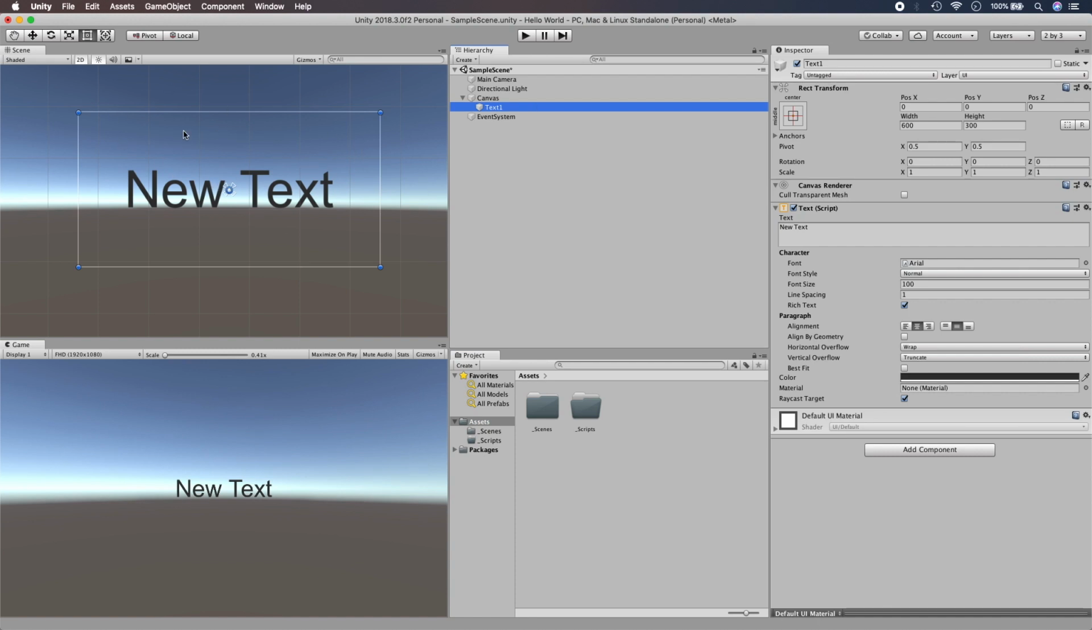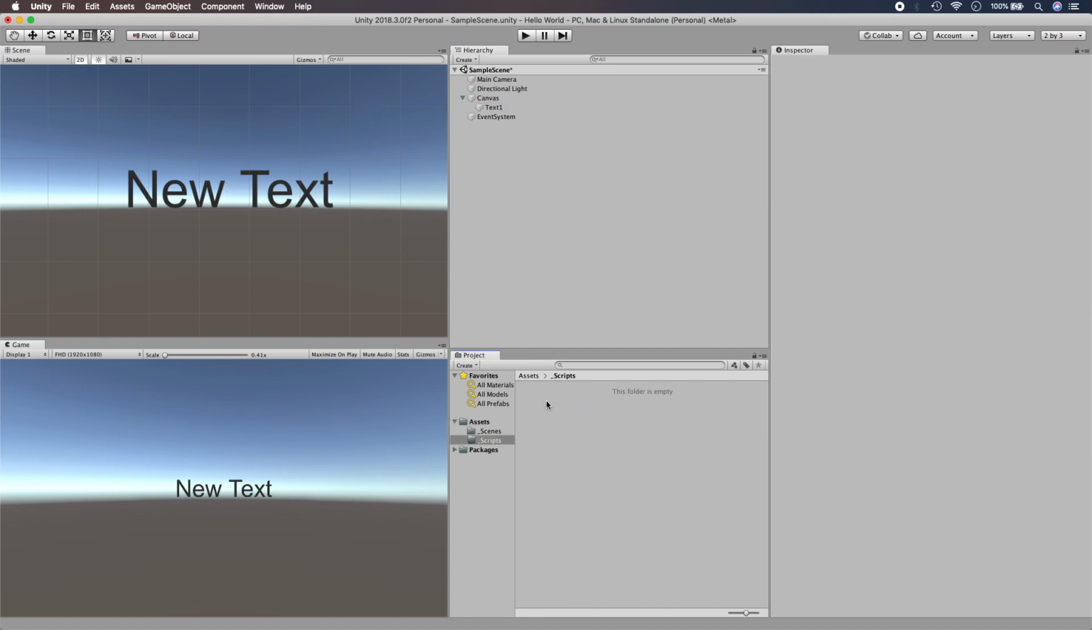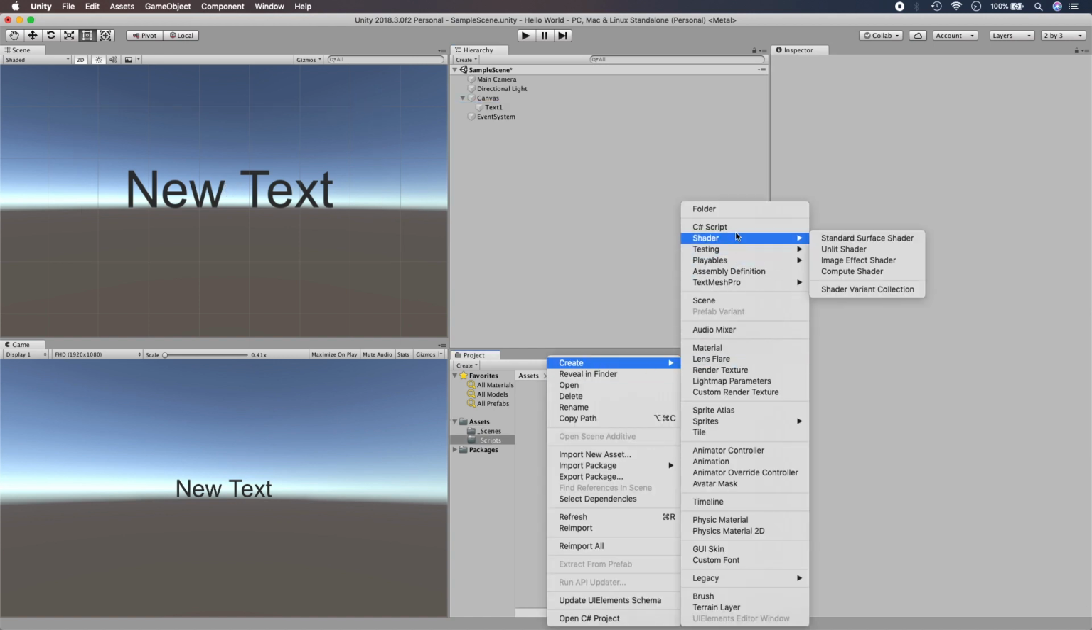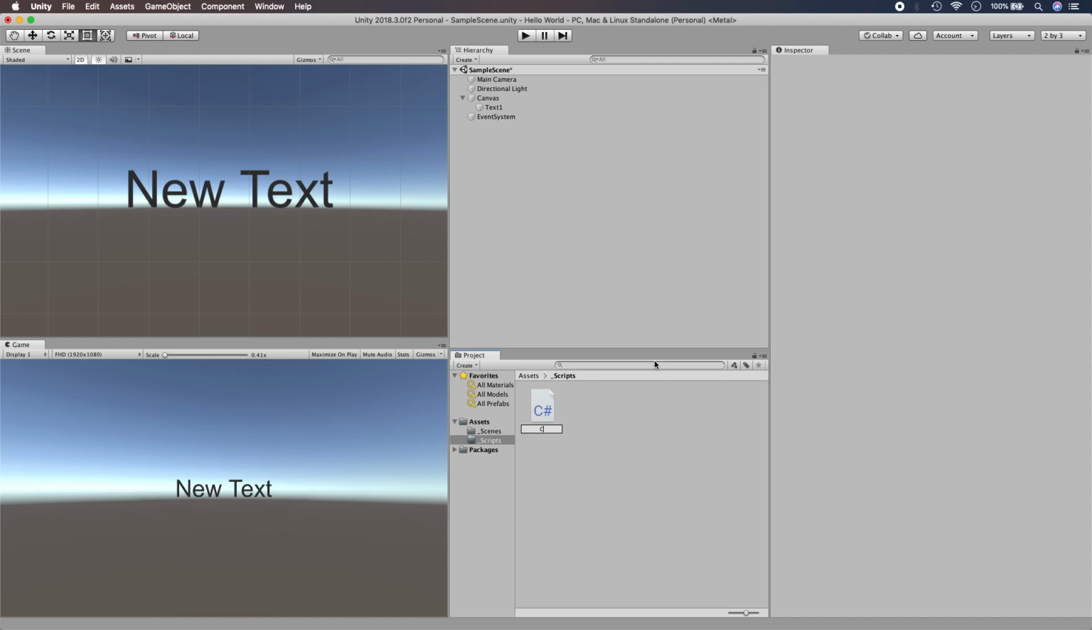Yeah, ooh, exciting. All right, so we want to change this text to say hello world. So let's open our scripts folder, say create new, and then say C# script. And in there, we're going to name it change text script.